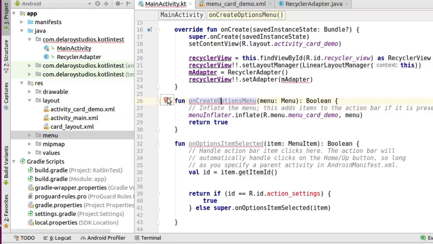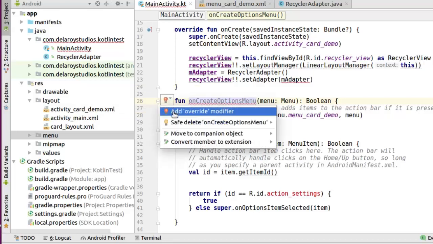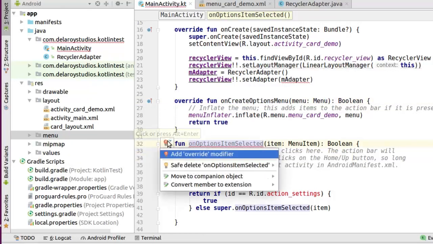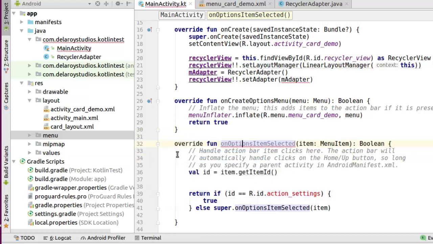Now we need to get what's causing this method. So you need to add the override modifier. So once you add that, that should go. The same thing goes for here. Since we are overriding, we need to add the override modifier. So once you add that, that should go. And now we need an action settings.